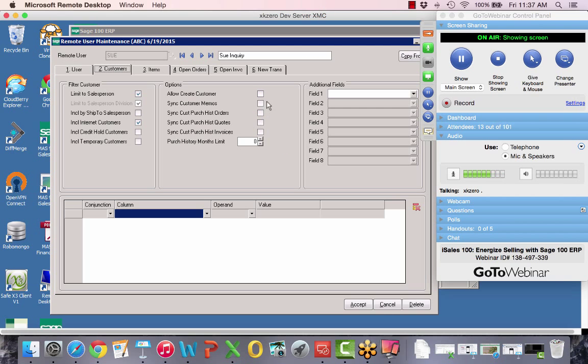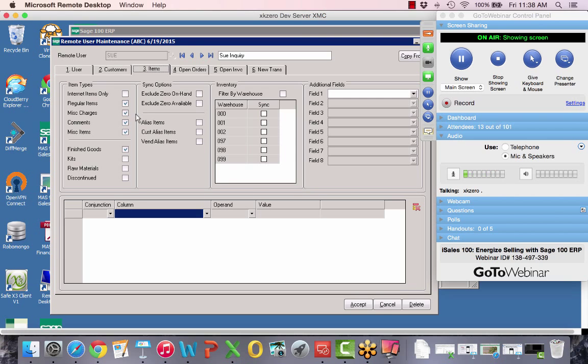I definitely don't want them to be able to create a customer, but maybe I want them to be able to see memos, and maybe I want them to see last purchase history for the customer. So I'm going to give them the ability to do that. And if Sue is a customer service rep, maybe I want to be able to include more customers instead of less. So I'm going to open up a wider range of customers. In fact, this should be bringing them all down for me.